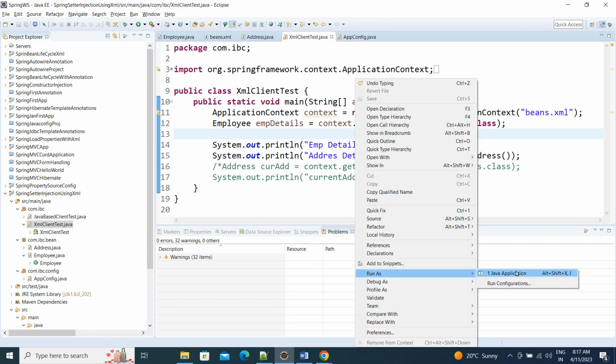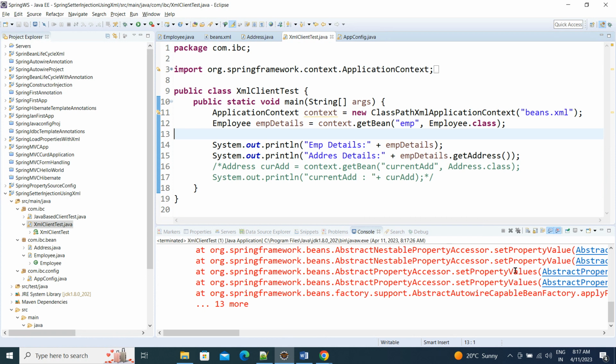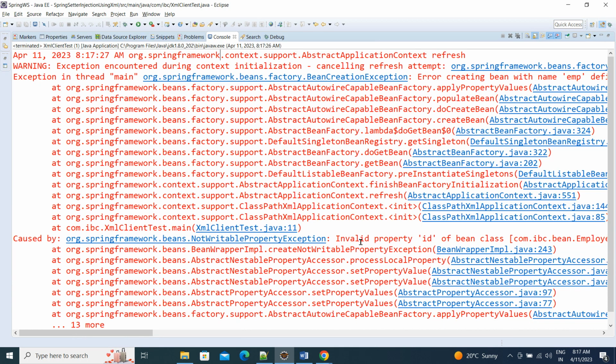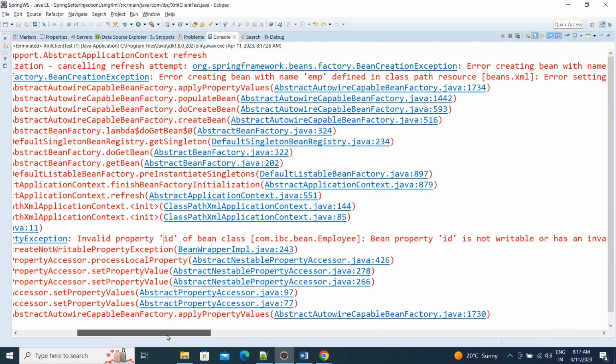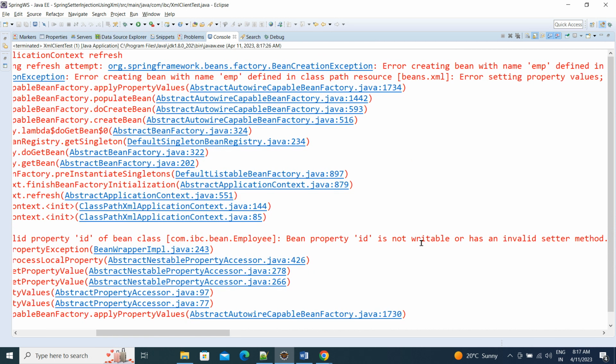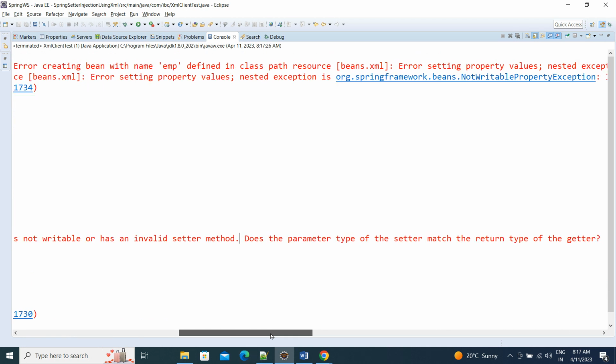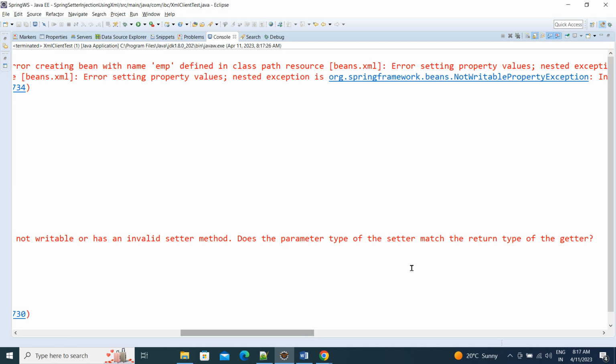Let's run it. Yeah, see, it is not accepting that. It is saying invalid property, id, name, all those things. See, property not writable, compulsory, has an invalid setter method, property type setter method must match. Okay, a setter is compulsorily required to set the values for that.